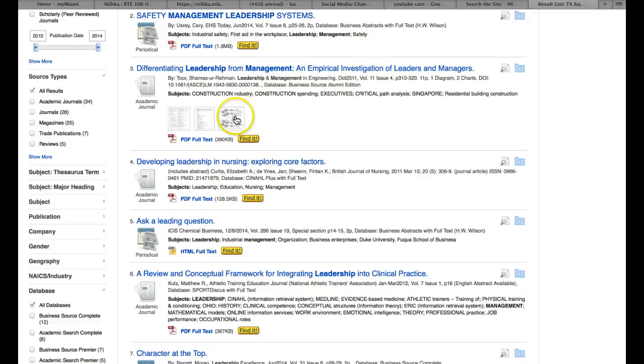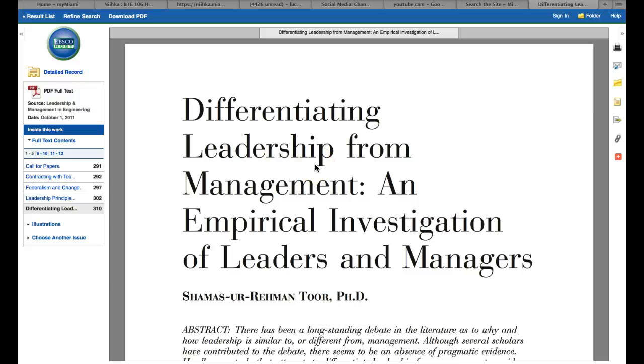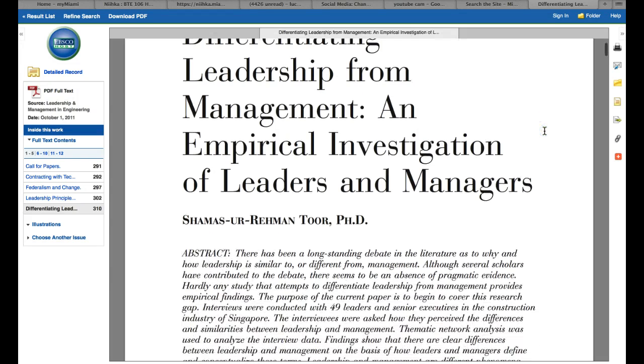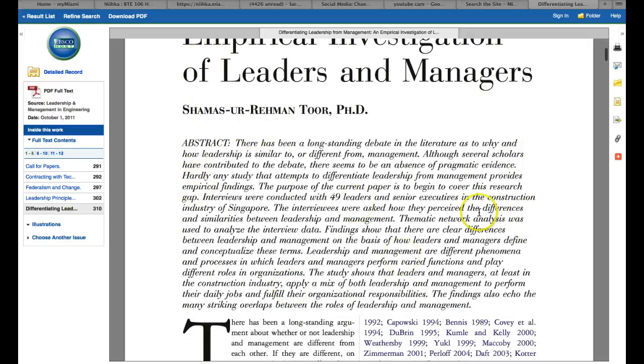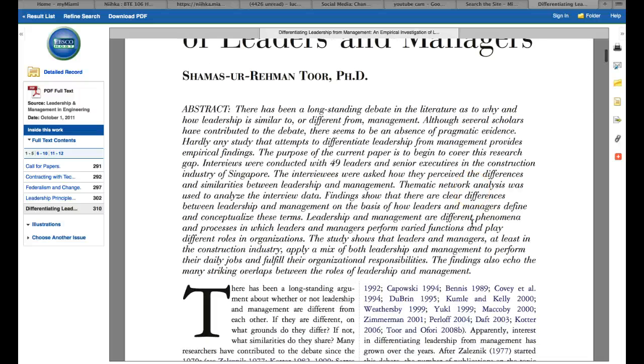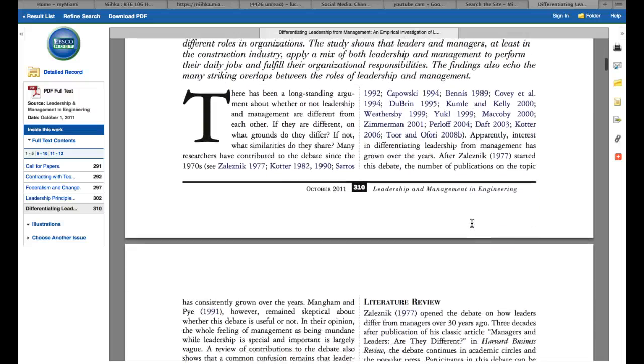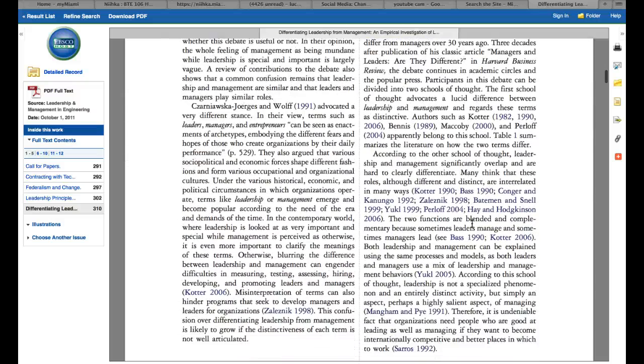Differentiating leadership from management. That looks like a pretty good one. So you want to go through here and read the titles and just find one that is attractive to you based on the title, and then click PDF full text. Now, when you get the article, many of them will start with an abstract, and an abstract is just the summary of what this article is about. So it's a great way to kind of filter out articles. You can also build your poster off of just abstract information, if you wanted to. But the idea is to find at least 3 of these journal articles, and you're going to develop a research poster.